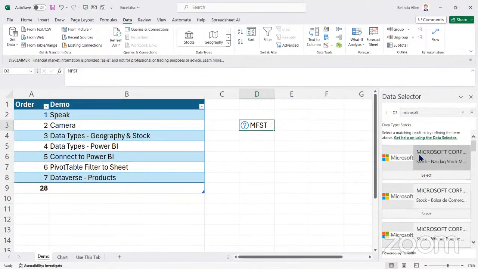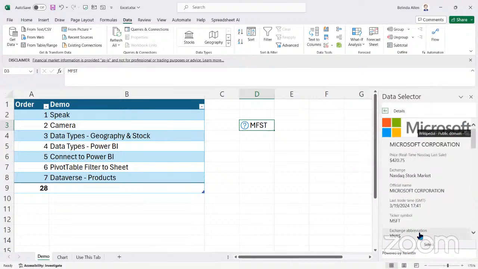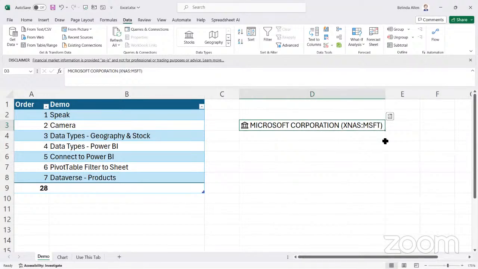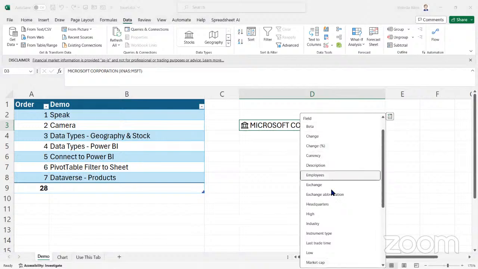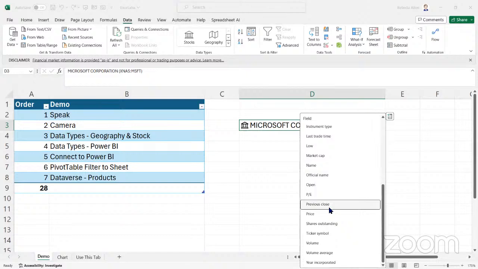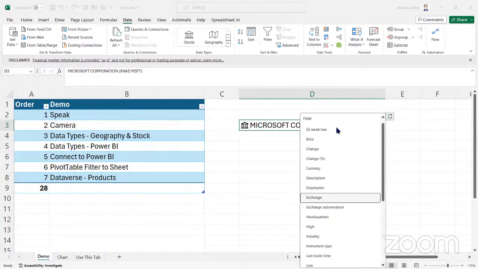You notice I'm looking for stocks. There we go. Microsoft Corporation, and select. Now, some of these, even if you put in MSFT, it will come back with a different name. And again, I can come back and put in like the last close rate or whatever the value is.